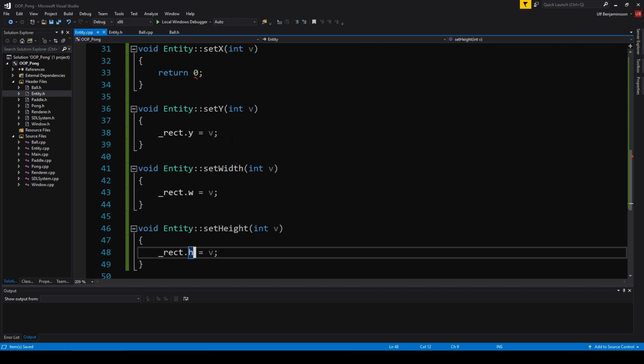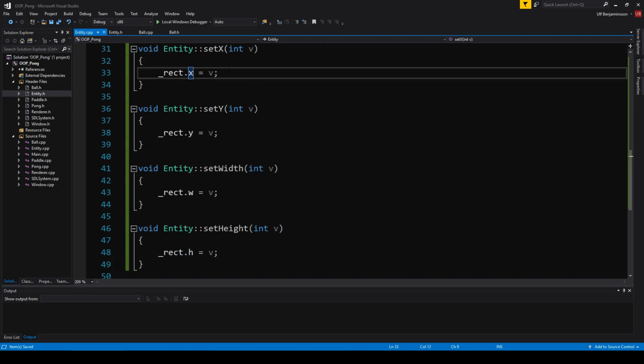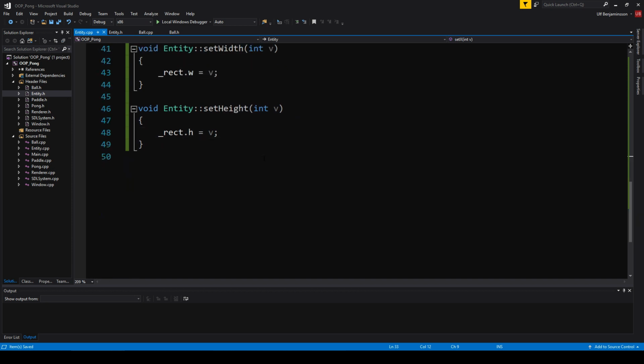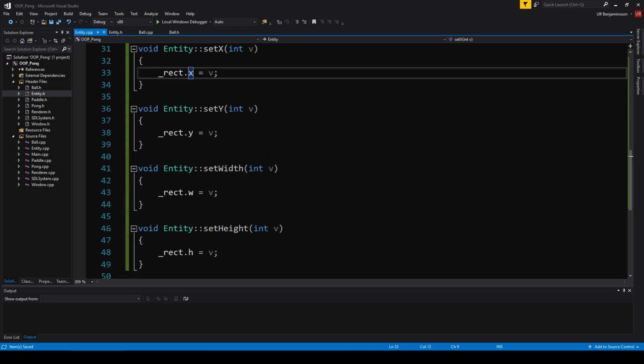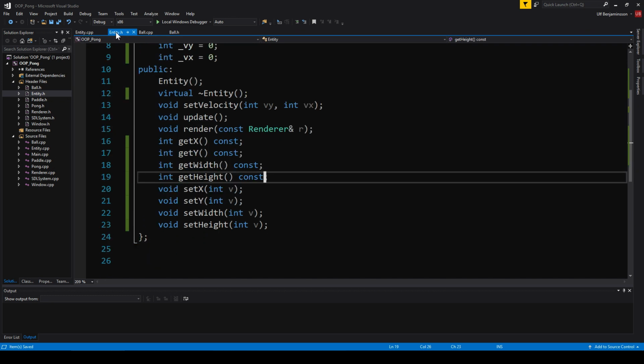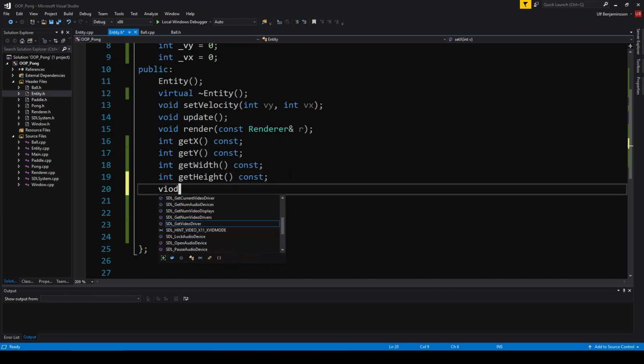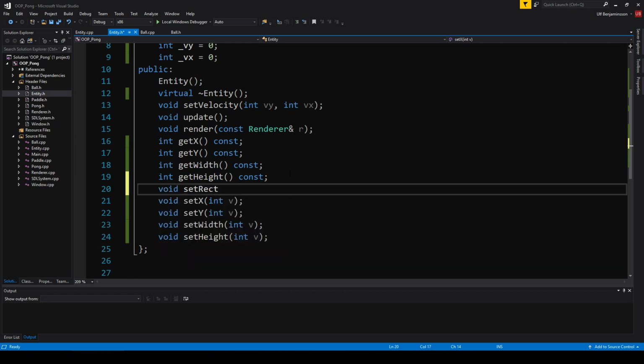And again, just because there's more syntax doesn't mean that the code is any slower. The compiler is very good at optimizing stuff like this, so it will be fast even if you go through this public interface. Having 4 functions for these values might be overkill. Frequently, we want to set all values at once, so we can make one final change by adding a void setRect, which will take 4 values, right? An x, y, width, and height.